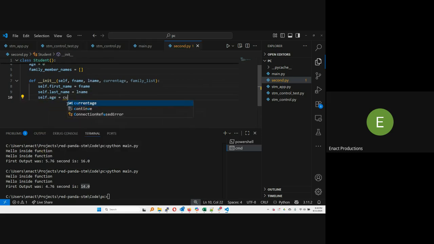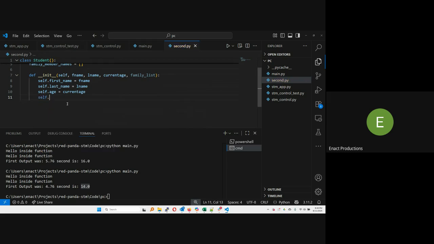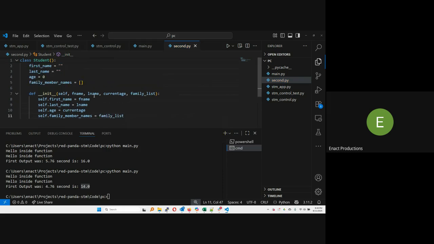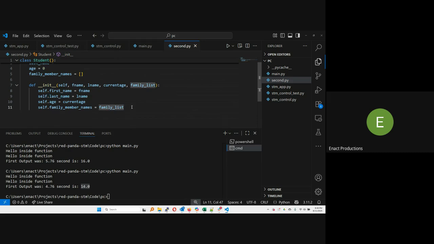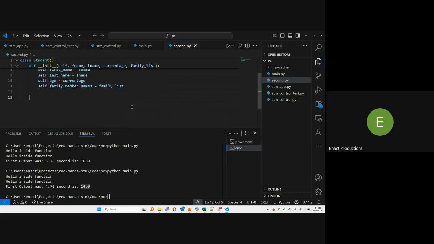Self.age equals current age. Self.family member names equals family member names. So all we're doing is passing in 4 parameters, and then we're setting this object's internal variables to those things that we set up. Later, we can do interesting stuff with it.